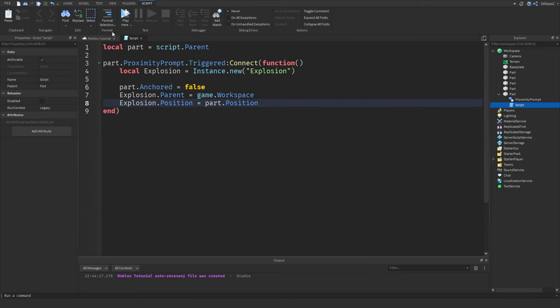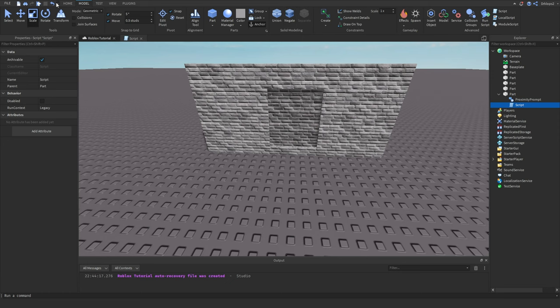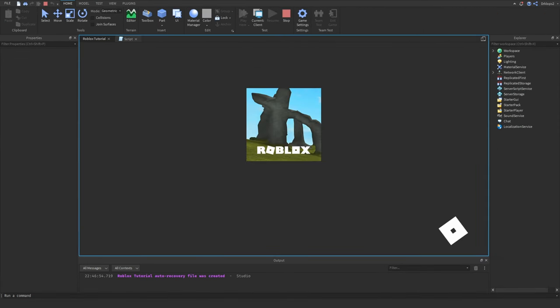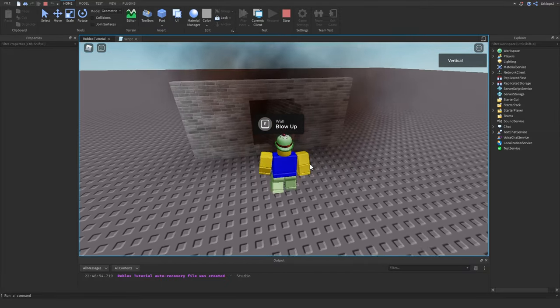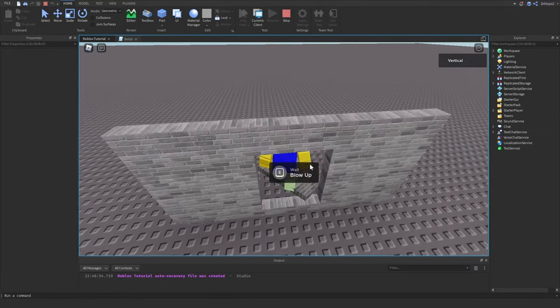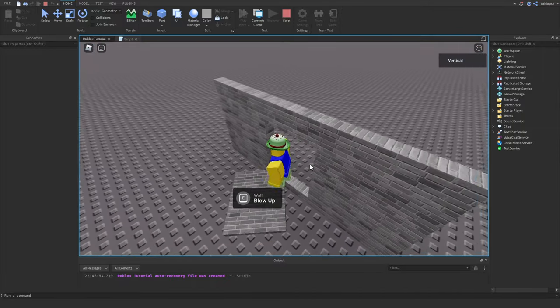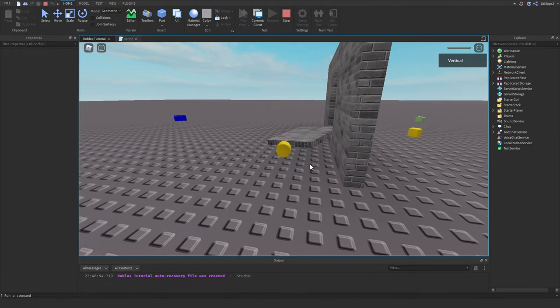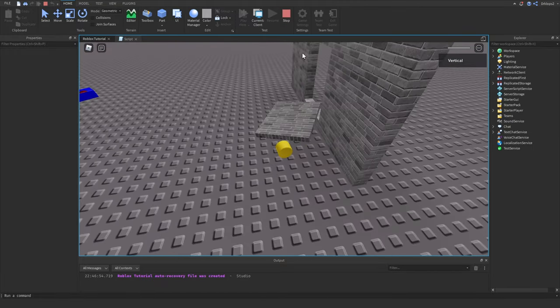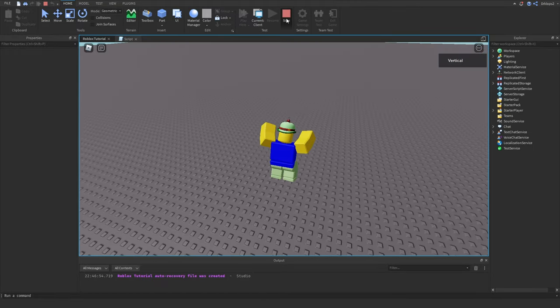Now we have this, and if we just go ahead and press play here, what you should see is that when we hold this, that blows away and then we can walk through nicely. The only issue is that you can keep summoning explosions, and if you stay too close to it, it can also kill you. Not very fun.